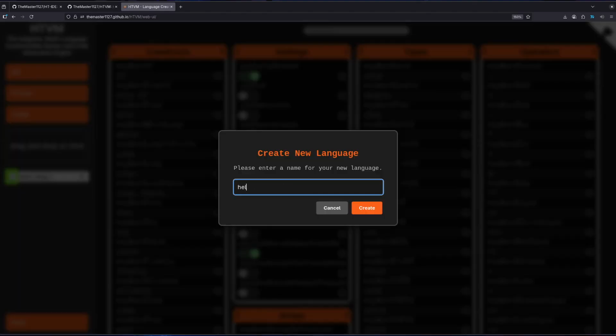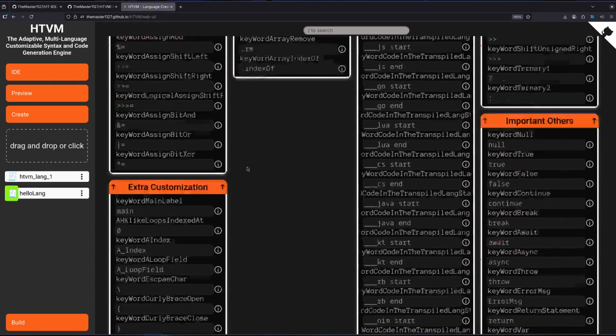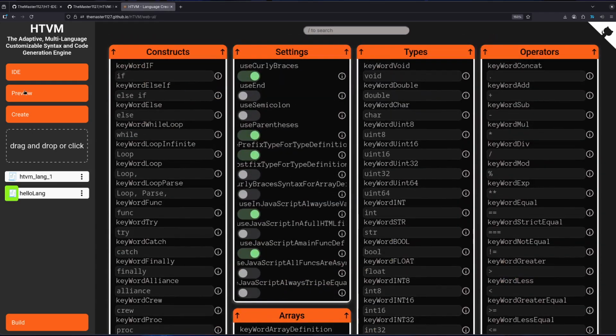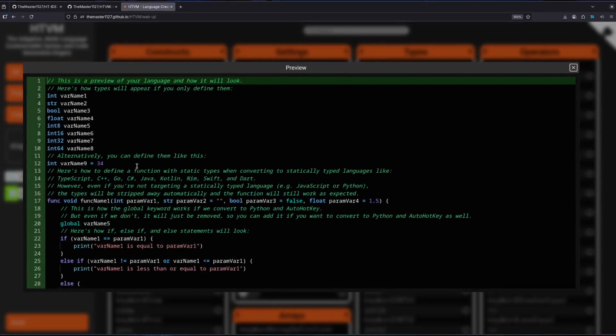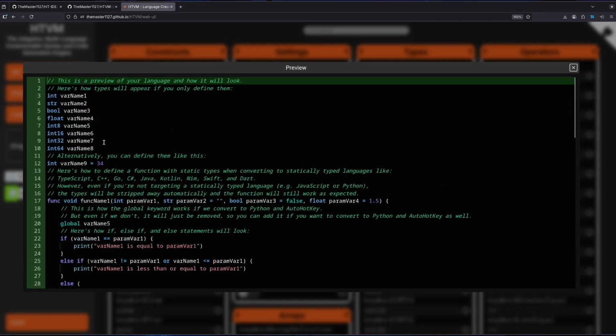So let's call it hello lang. Why not? Like hello world, but for languages. Okay, so we're presented with all of these customization options. If you look at the preview, this is the default language you get. This is as default as it gets. This is the most default HTVM language, as you can see, but you can customize this.